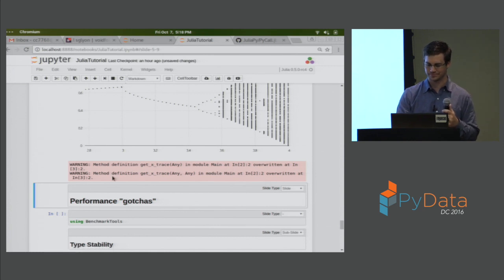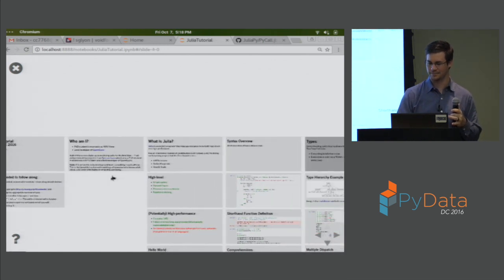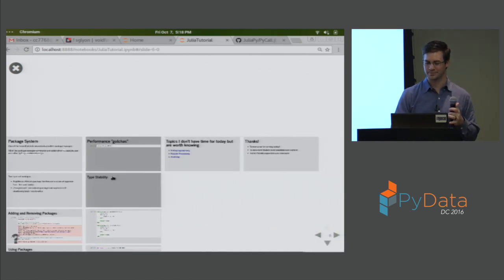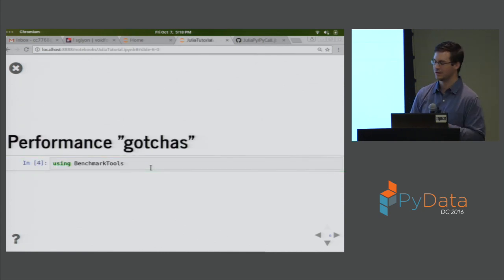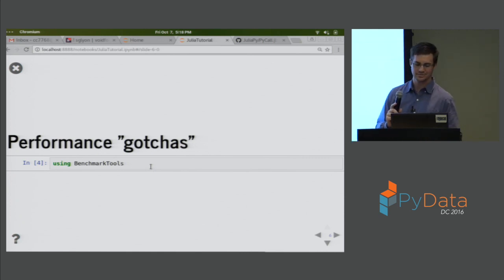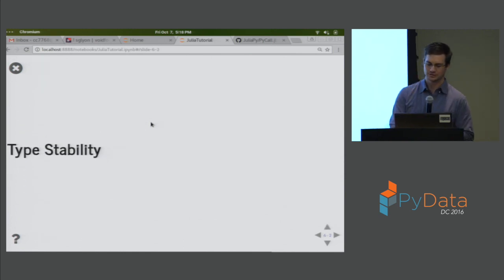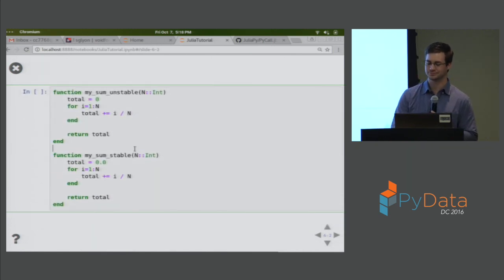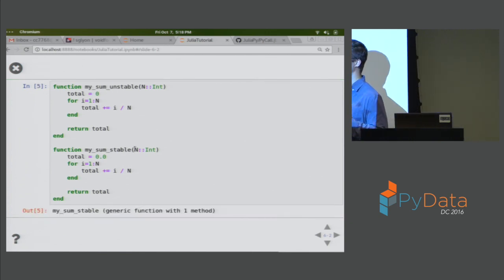Okay, so performance gotchas. Hopefully this will catch some of the mistakes you might make without otherwise being aware of them. They have this package, BenchmarkTools. It does what you would think it would do. It has tools to do benchmarking. So the first thing to be aware of is you want to make sure your functions are type stable. Once you define a variable, you don't want the function thinking it might change types.